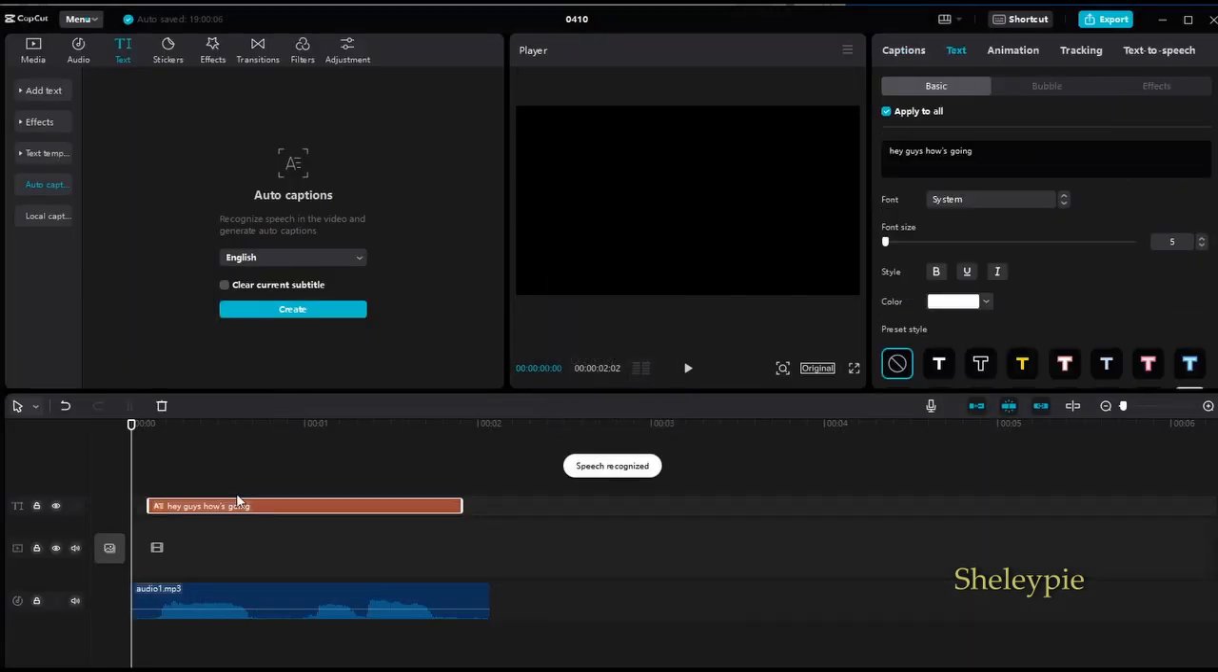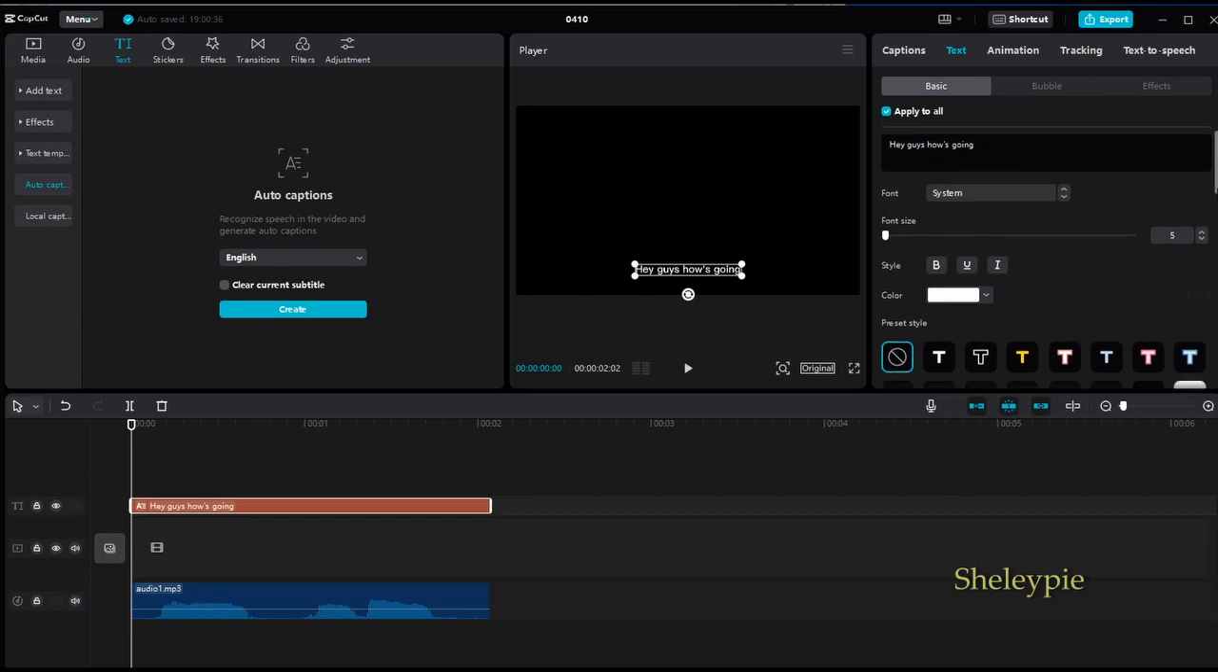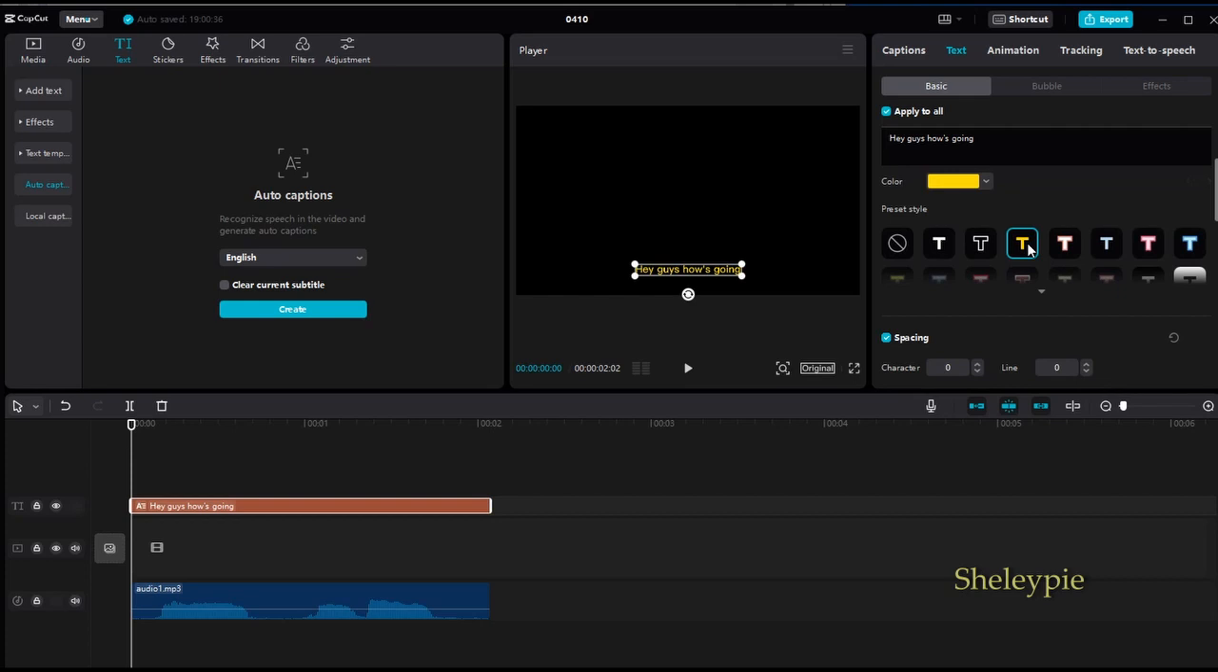Great, the caption being generated. You can update the caption text. Change the caption style such as color, background. Hey guys, how's going?